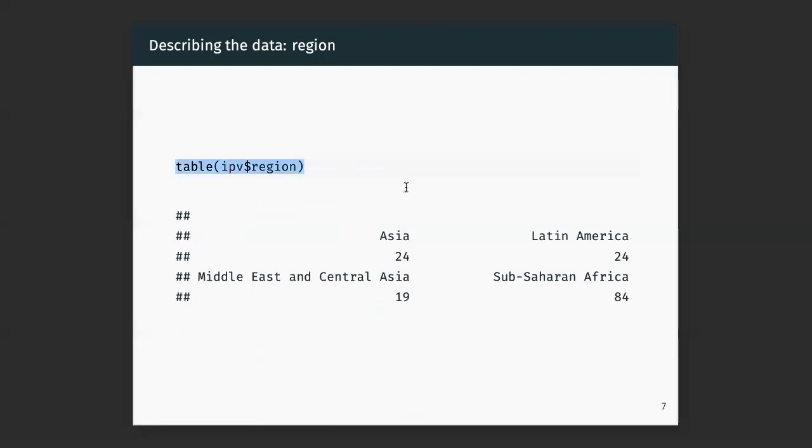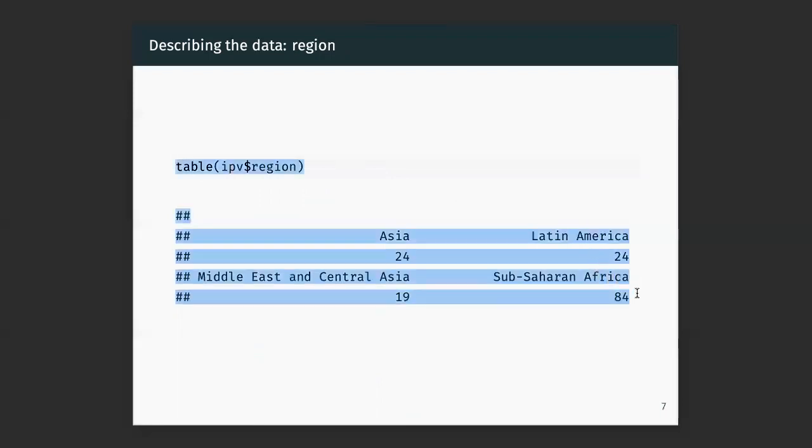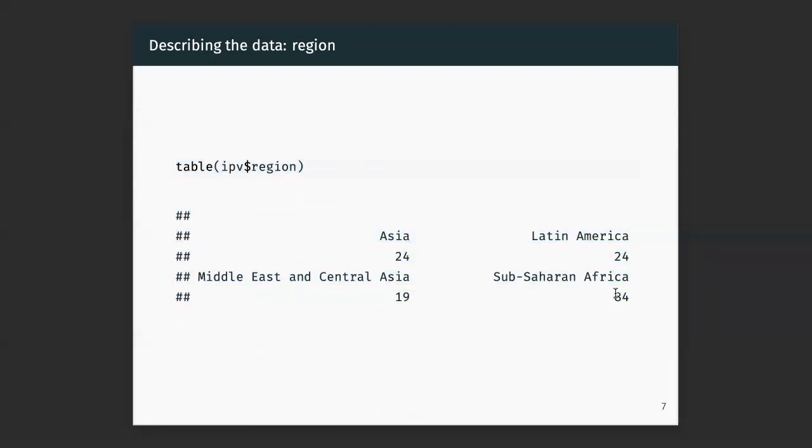We can look at the countries by region to see where the sample is drawn from. The largest number of observations are from sub-Saharan Africa, then Asia, Latin America, Middle East, and Central Asia.